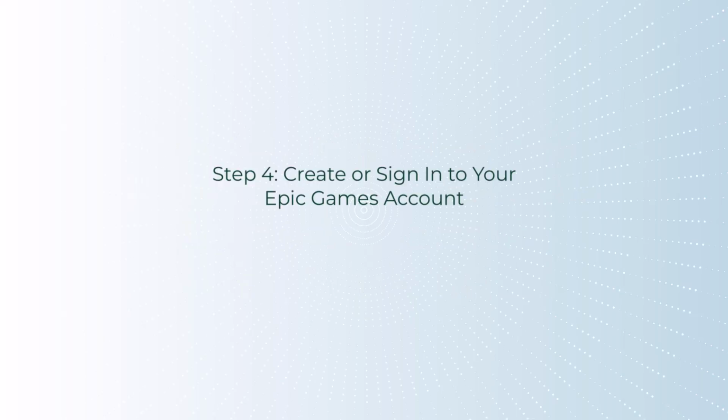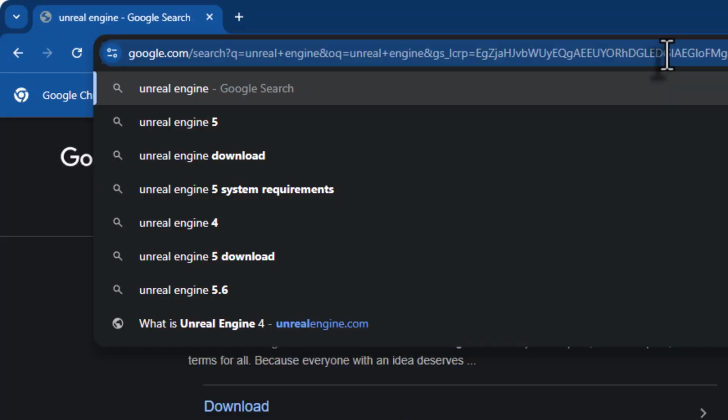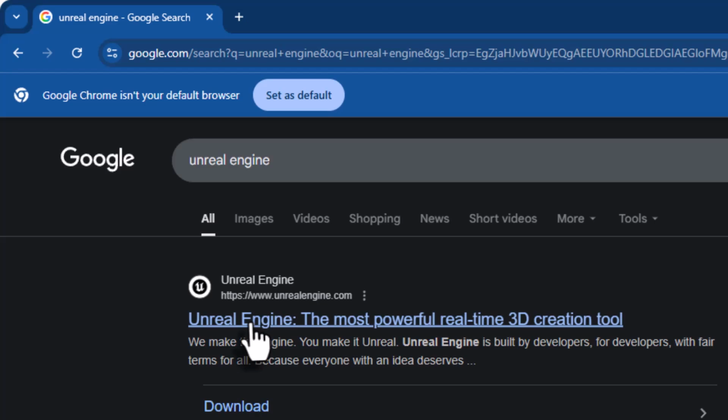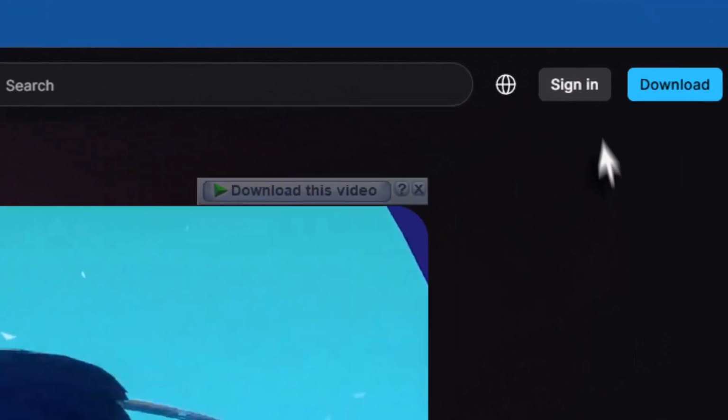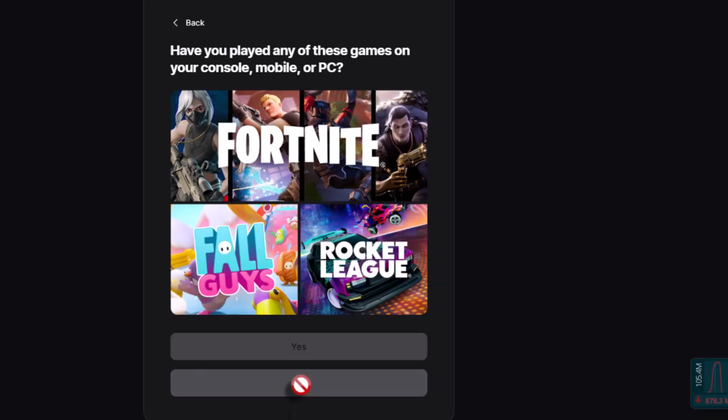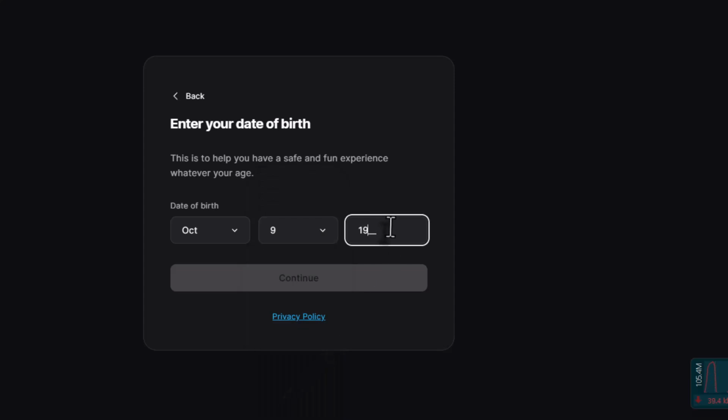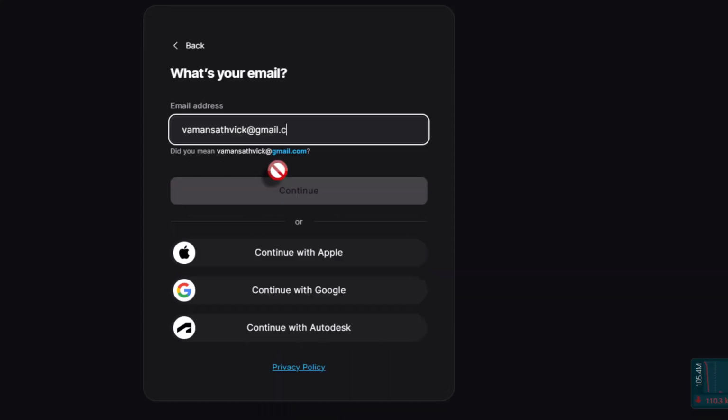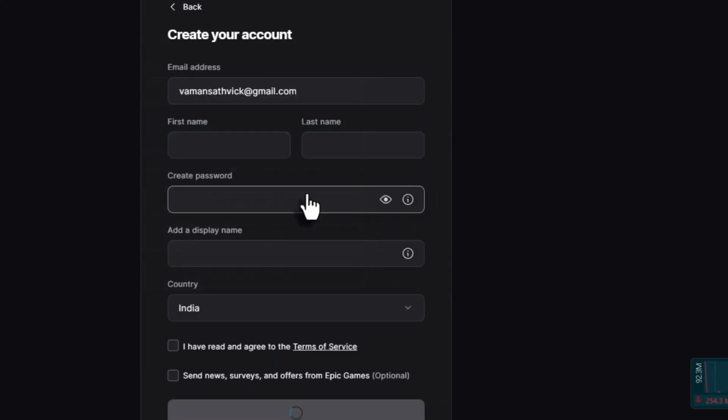Step 4. Create or sign into your Epic Games account. Go to unrealengine.com in your browser. Click Sign In or Create an account. Enter your date of birth, making sure you're above 18. Enter your email address and click Continue.